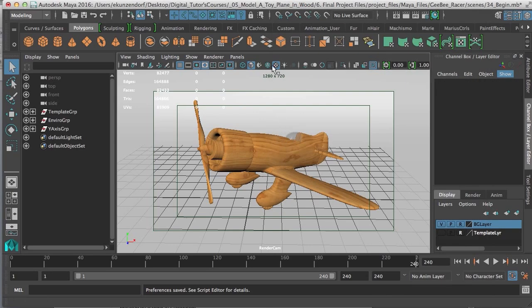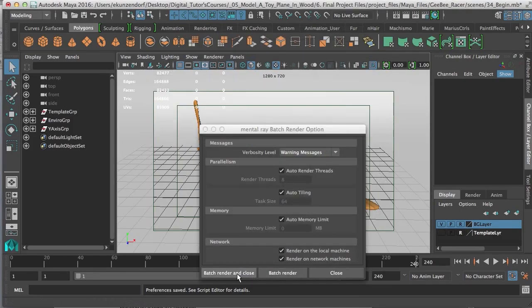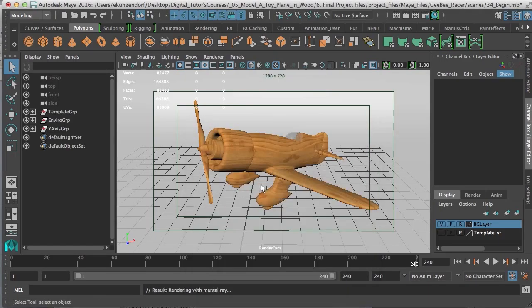Okay, so once I've done that, I'm now ready to go to render and go to batch render. Default settings are fine. I'm going to batch render and close. Yes, I want to cancel the current render job. I didn't realize I had anything rendering, but okay.